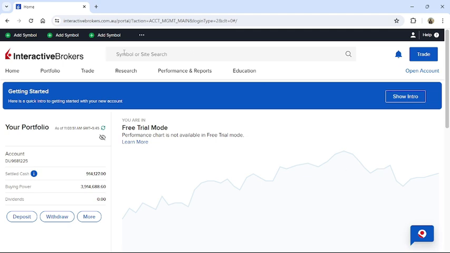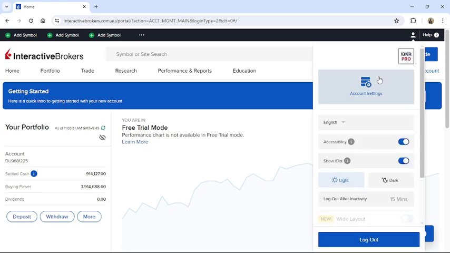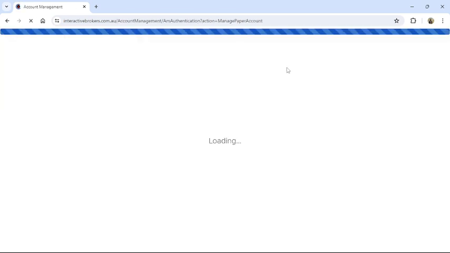First of all, open your Interactive Brokers application or go to Interactive Brokers' website from your browser. Once you have logged into your account, this type of interface will appear on your screen. Hover your mouse to the top right corner and click on your profile. From there, navigate to the Account Settings section. It will then take you to the Account Settings page.